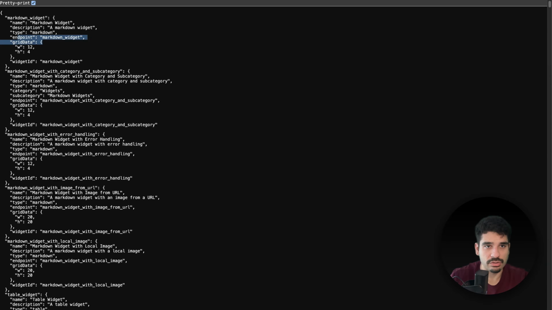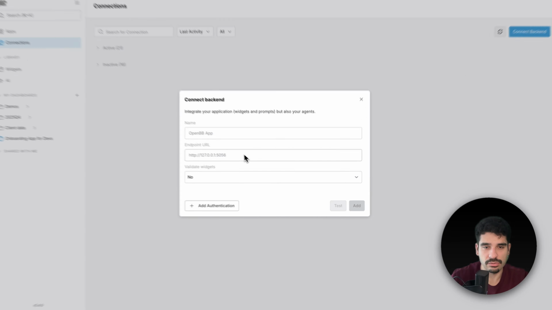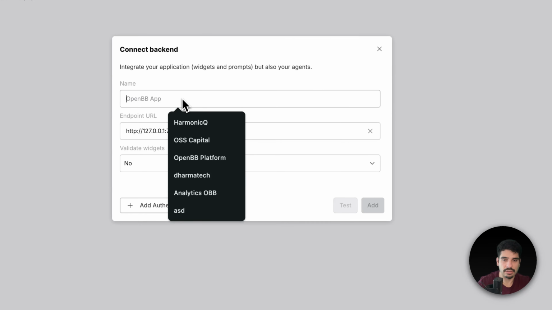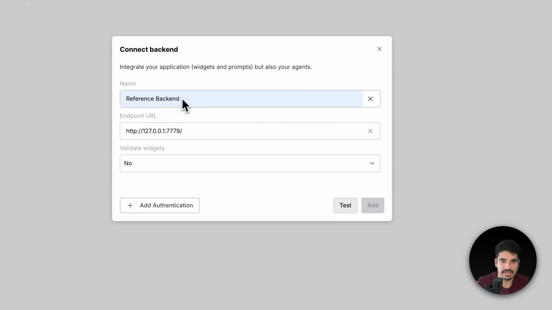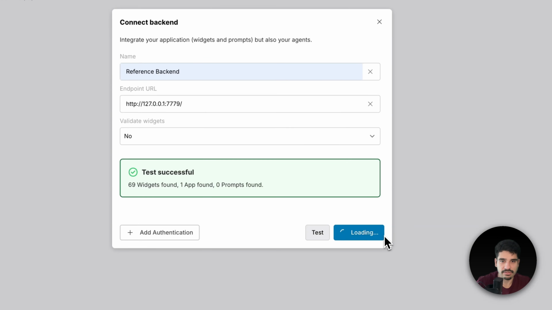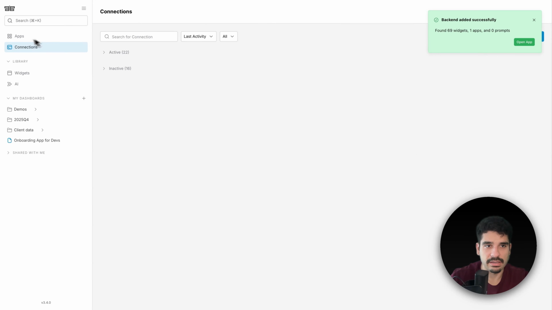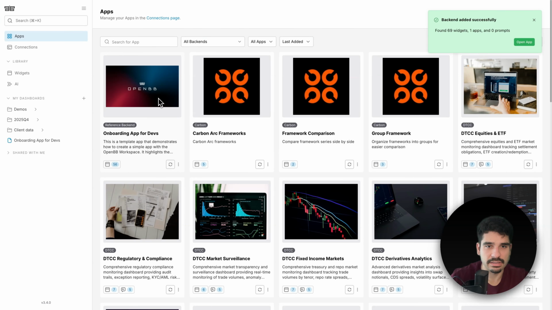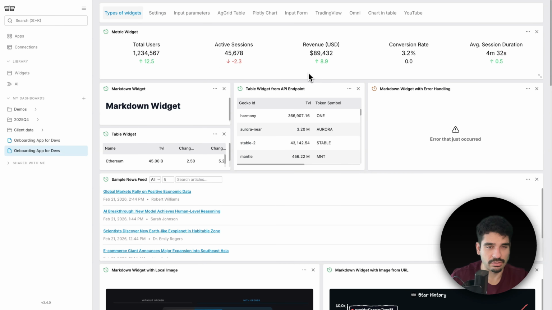And so when you bring it into the workspace, all you need to do is put that link here. I call it, let's say, reference backend. I test, it's found it, I add it, and then I can see it here on the apps. I can click here, and now it opens out of the box.